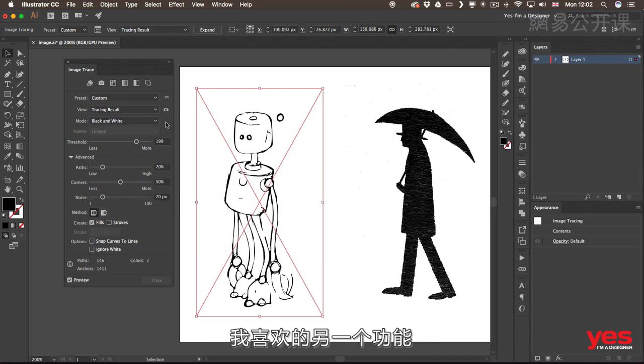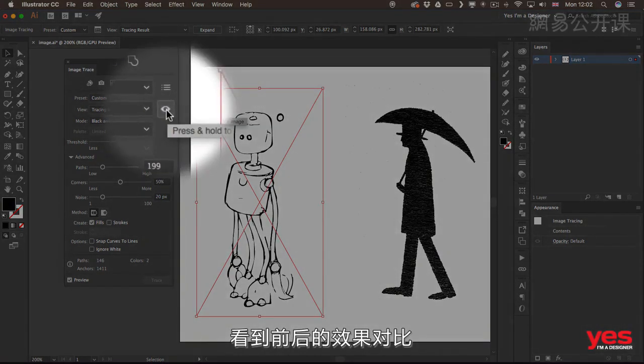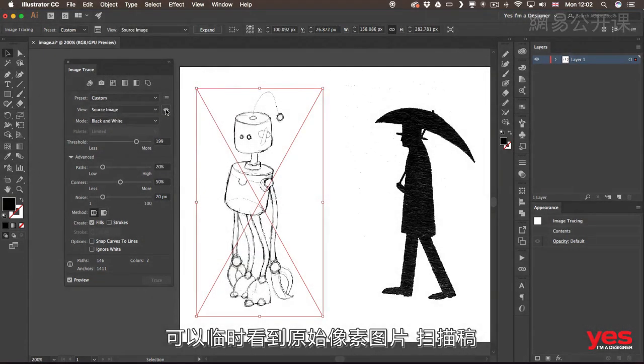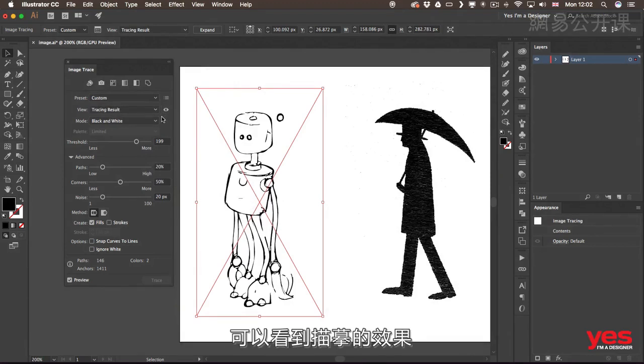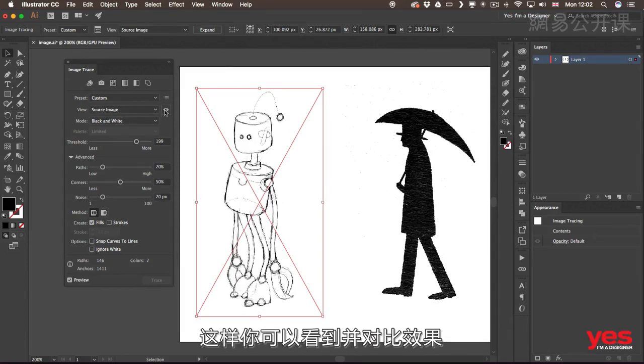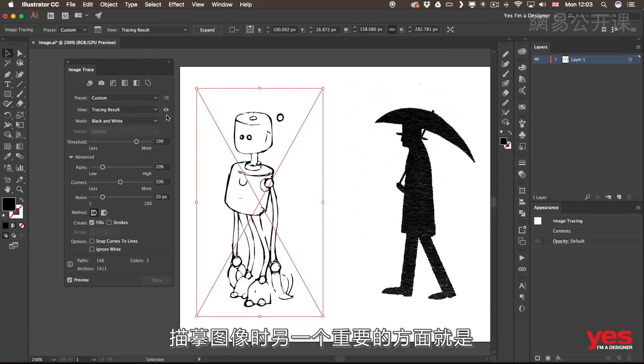Another feature I really like is being able to see before and after. By holding down that eye icon up here, you can temporarily see the original pixel image, the scanned image. And when I let go, I can see the result of the tracing. Holding that down, letting it go. That's the way you can see and compare what happened. And there's one other very important aspect of tracing images, and that is once you access the tracing options, the image gets into a special state where it's somewhere in between being a pixel and a vector illustration.